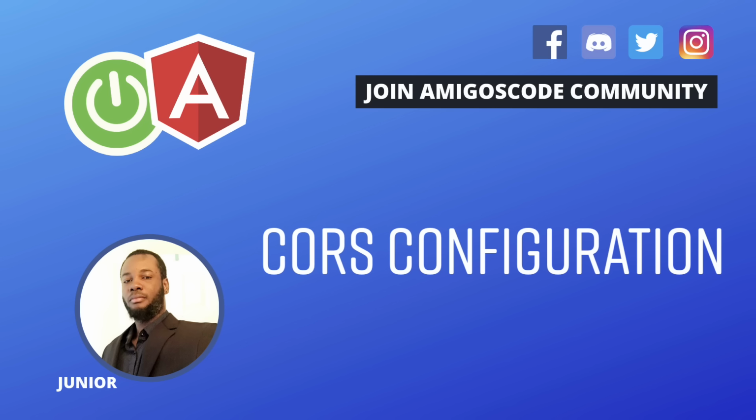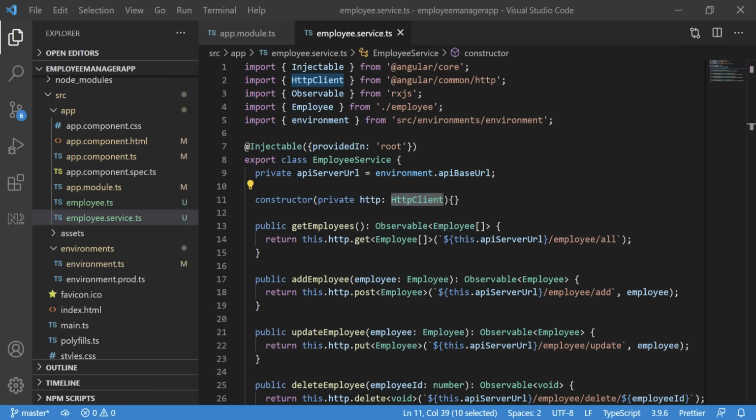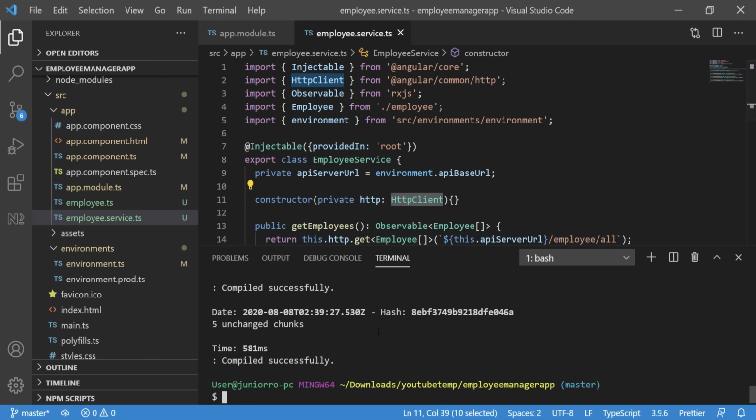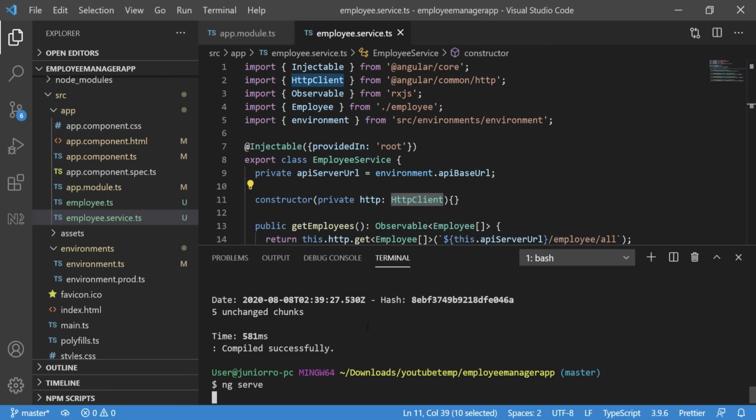All right, so I'm gonna go ahead and start the front-end application, and then we're gonna check it out in the browser. So I'm gonna go to View and then Open View. I want to open the terminal panel, and then I'm just gonna do ng serve, and we're gonna let this come up. Now also make sure the backend is running.